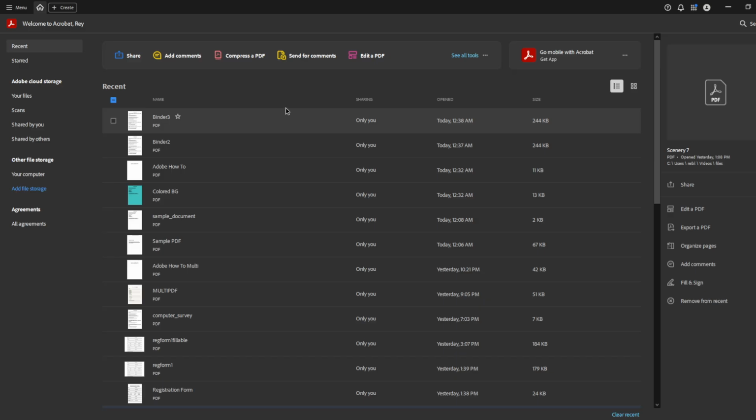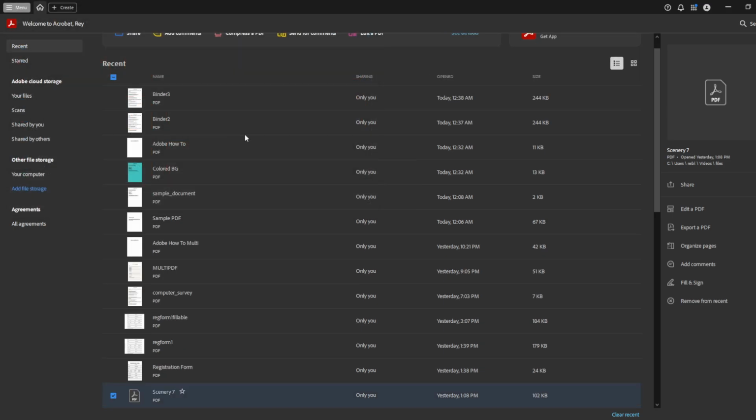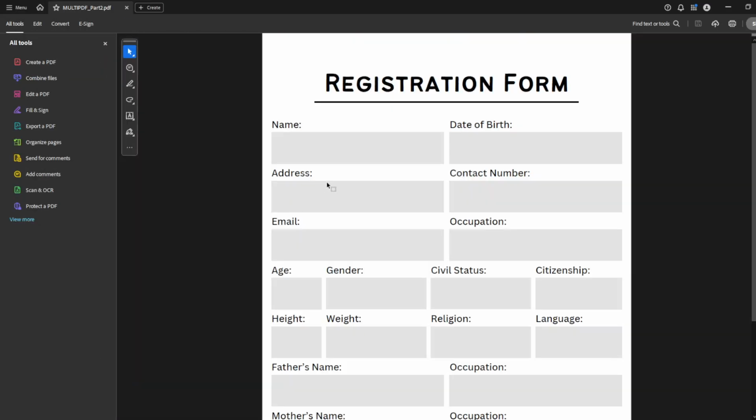To start, you'll need to open your PDF file in Adobe Acrobat Pro DC. You can do this by launching the application and navigating to the file you wish to protect. Simply select File from the menu and click Open, then browse for your document. Once opened, locate the menu button at the upper left corner of Adobe Acrobat Pro DC.